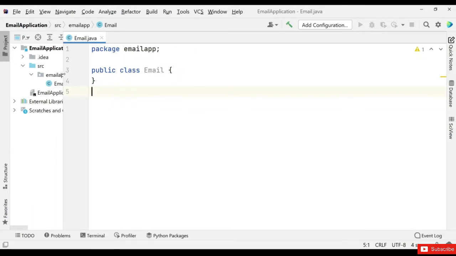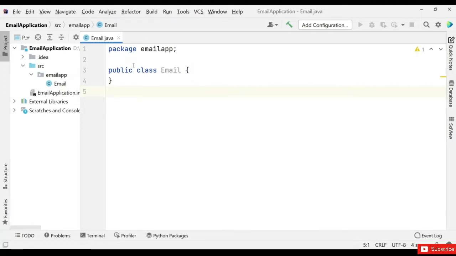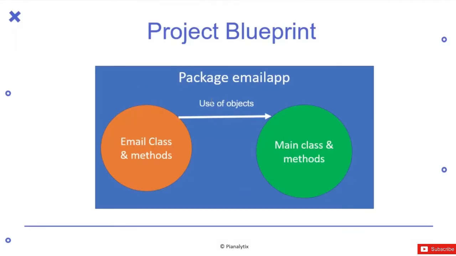We just created one package known as email app, and we created a class which is a publicly specified class. Now I will explain the blueprint of our project, and then I will explain some basics of class, methods, and objects, etc. So let's see the blueprint of our project. Consider this as the package email app. This is the email class and methods I just created. So this is the project blueprint, package email app, and the email class and methods, which I created before in the IDE I showed. So now these things are done.